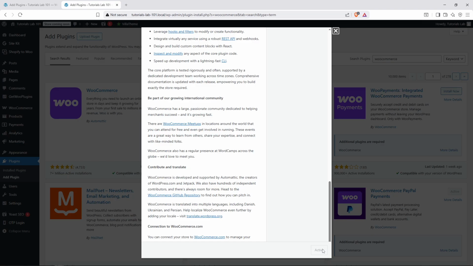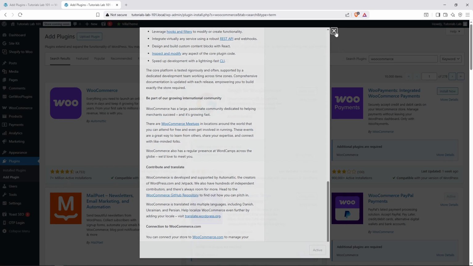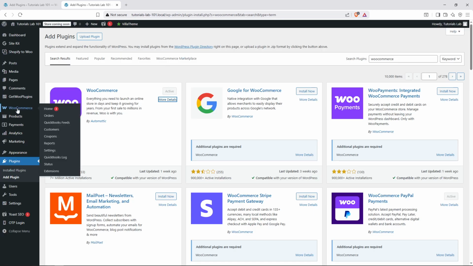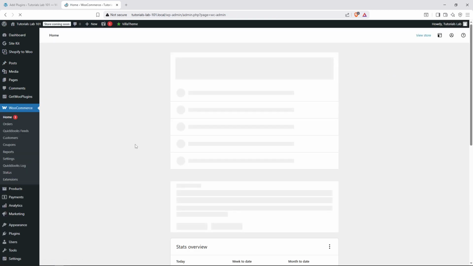After clicking Activate, your page will refresh automatically and you'll be taken back to your WordPress dashboard. If you look at your left navigation menu now, you'll notice that WooCommerce has been added as a new option. This confirms that the plugin has been successfully installed and activated on your site.